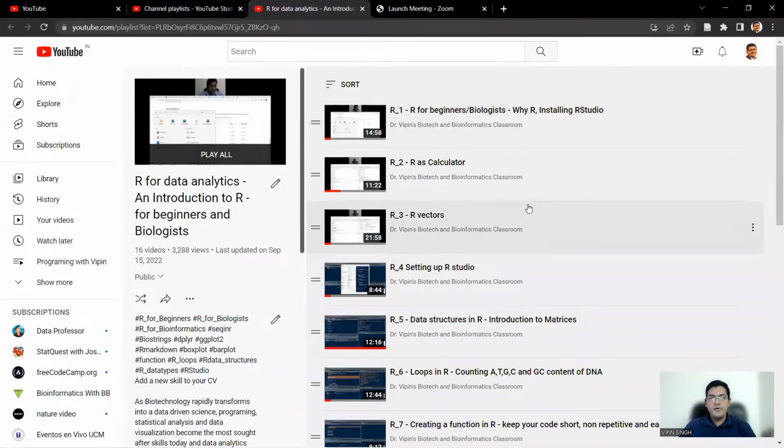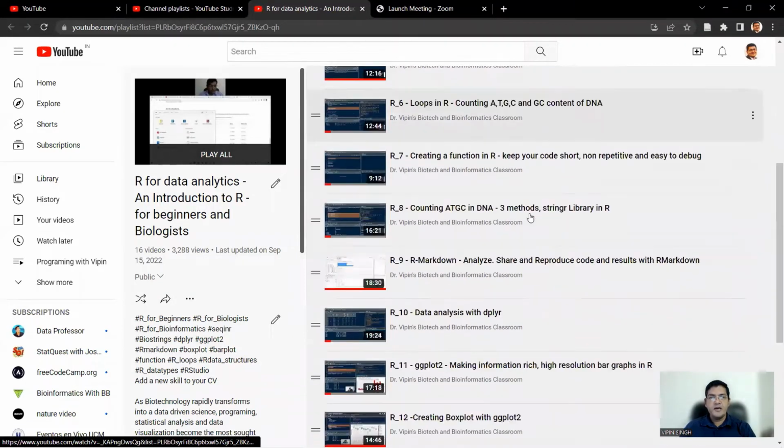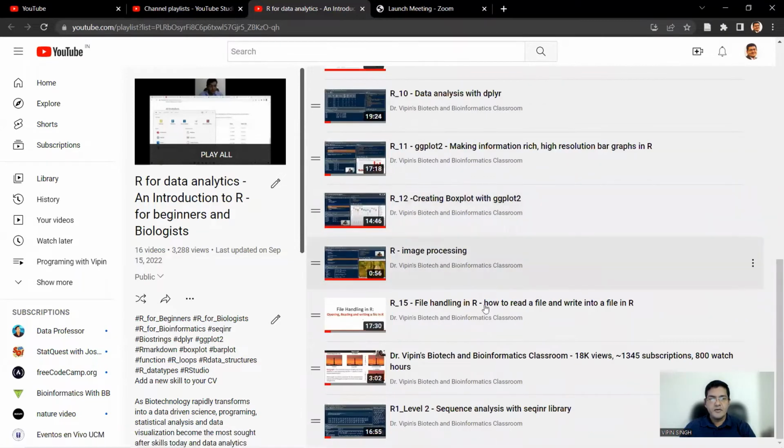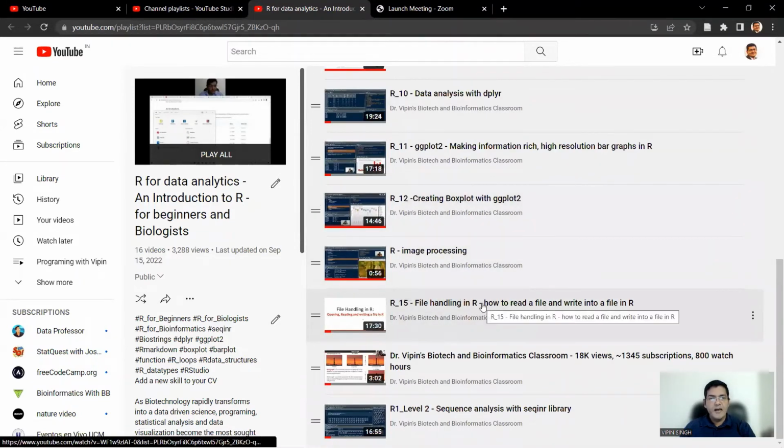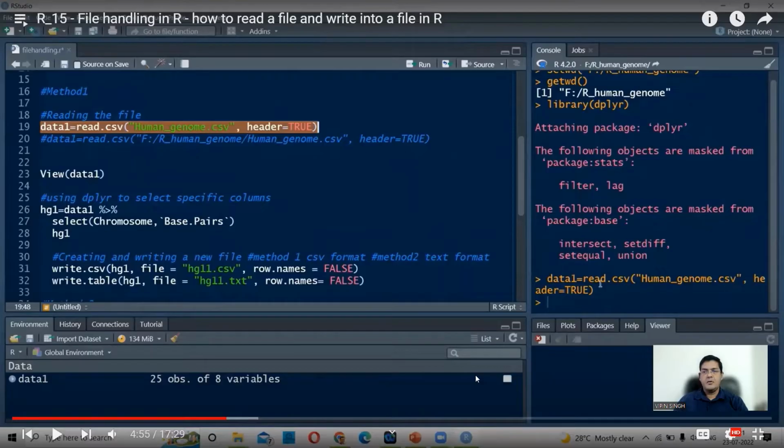So in the last lecture, we discussed ways and methods of reading and writing files in R. This is lecture number R15, file handling in R, how to read a file and write into a file in R. We had discussed several methods of writing, for example, the write.csv method or the write.table method.